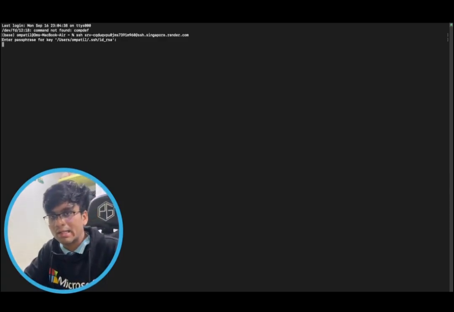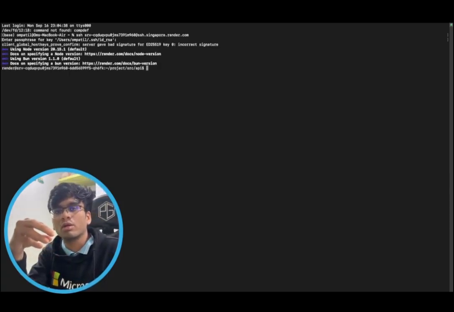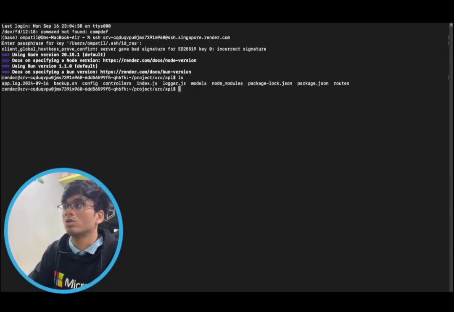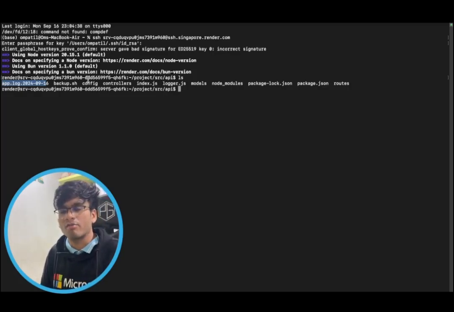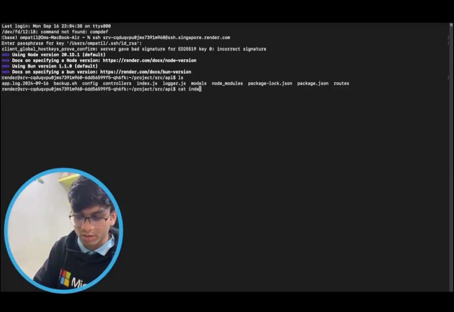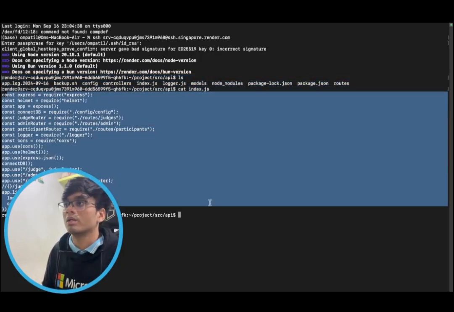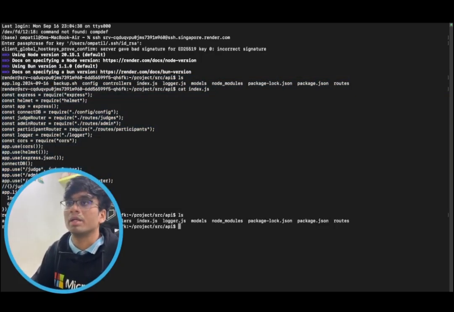Whatever I enter here as a command, the process would run on the VPS and the results will be shown here. Let's suppose I'm trying to access all the files here. I have a backup file, and I have a log file to store all the logs in case my API fails. Then I have all the logs of the activities of the API for the last 24 hours. If I want to open index.js, I can do it. This is how the index.js file looks. I have multiple things to show you.